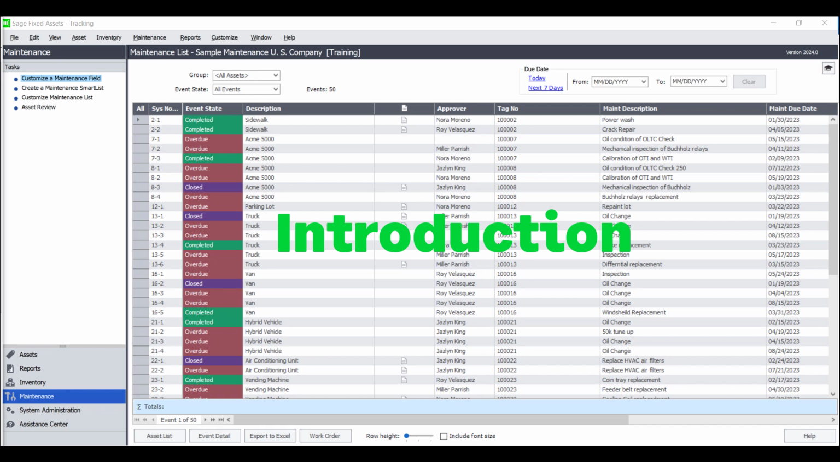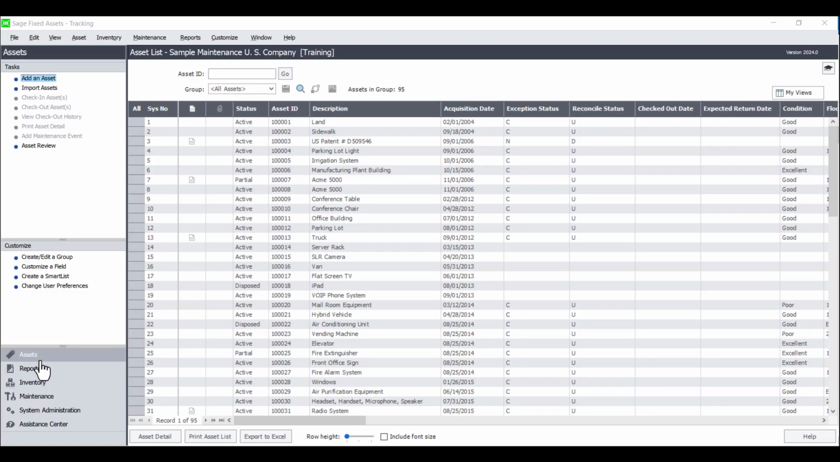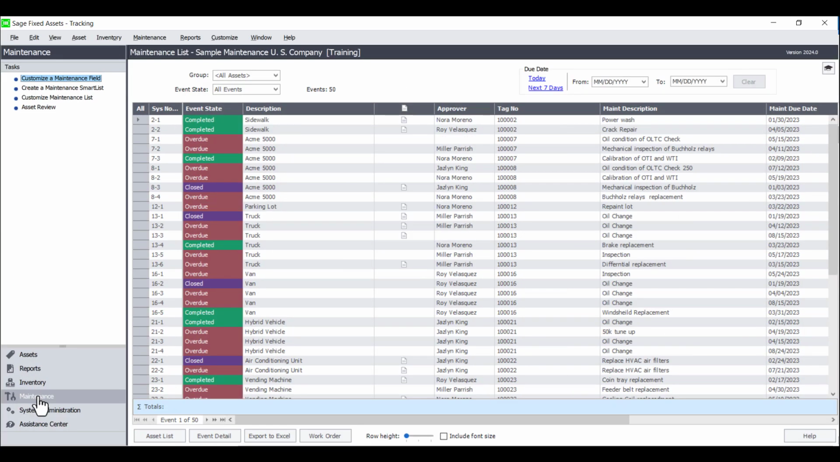Maintenance is only available for subscription and free trial. Let's take a quick tour of maintenance. Access maintenance on the left navigation menu or at the top menu.